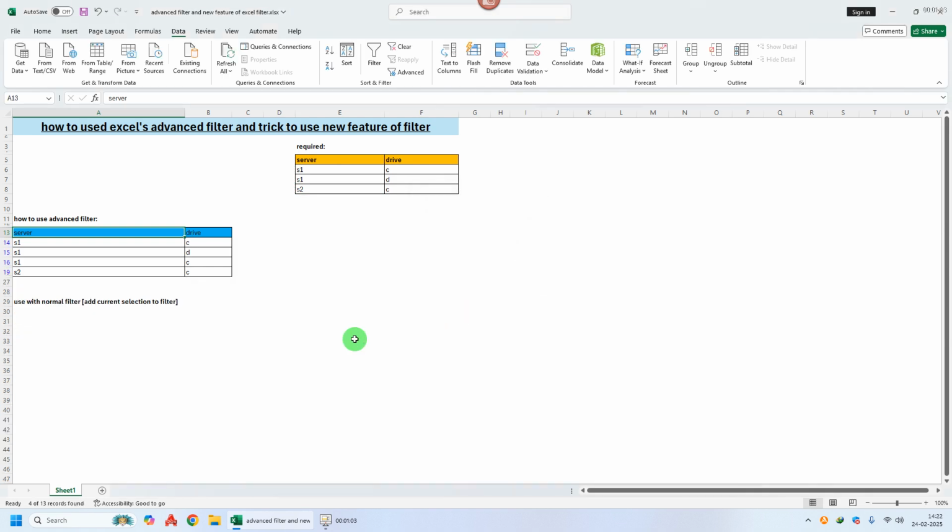Click on OK. Now we can see that the filtering has taken place, and we can clear the advanced filter by going to this menu, Data, then clicking on the Clear button.